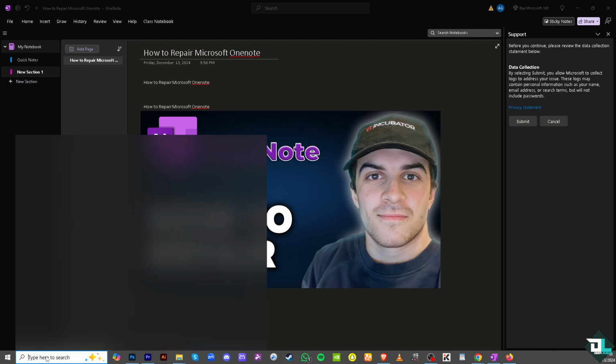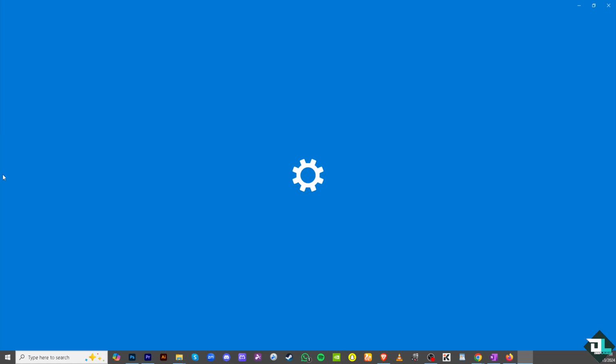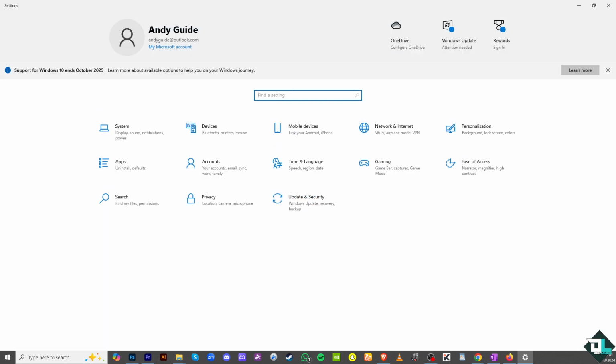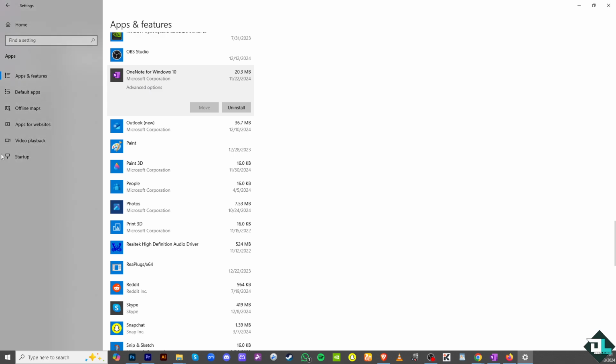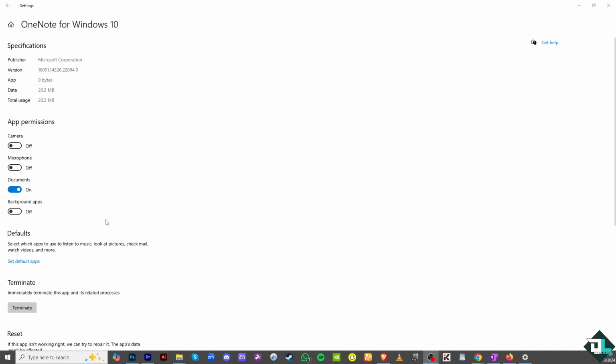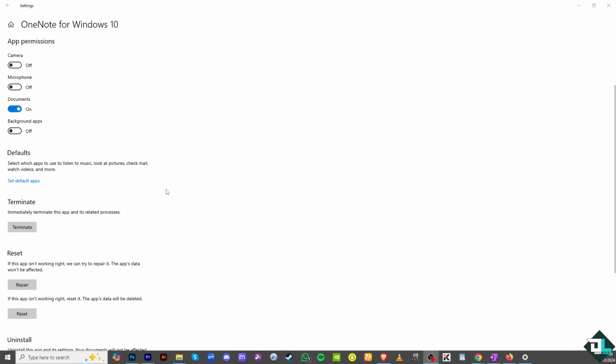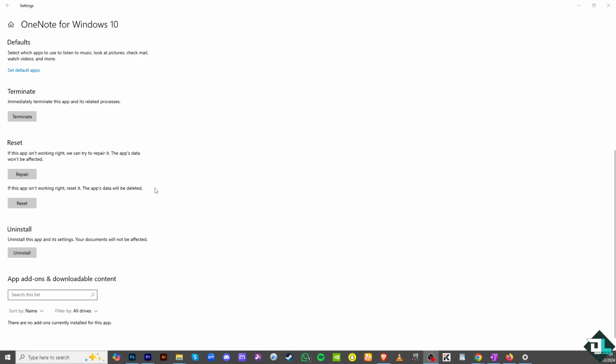Now, here type in settings, click that, and you will be forwarded to this section. All right, I need you to click Apps and features. This one. Now, I want you to scroll down to Microsoft OneNote, click that, and select Advanced options. Right here, click that, Advanced options. And then you need to hover down below where you can see the option that says Repair.